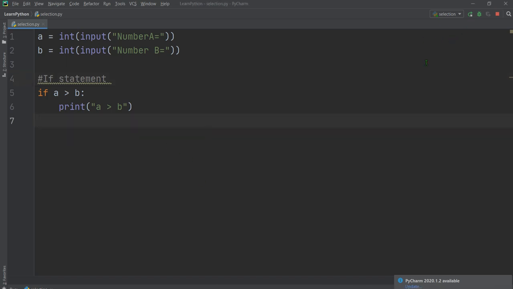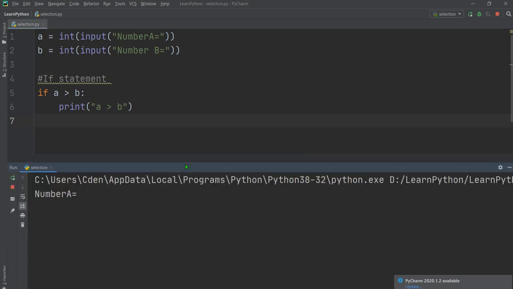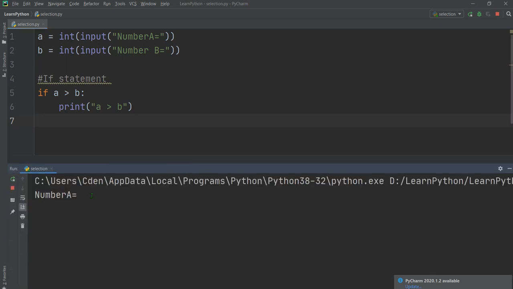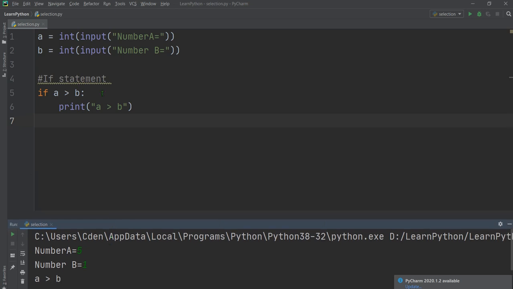Yes, run. You can see number A is two. You can see A is greater than B. This is the syntax and the way to write an if statement in Python.